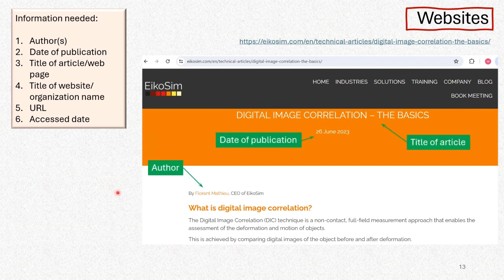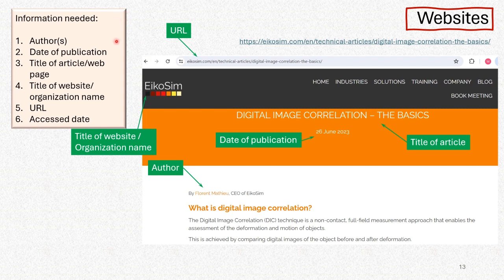Okay, next is websites. For websites, you just need the author of the article that you cited, and then the date of publication, the title of the article or the web page, and then the title of the website or the organization name, the URL, and then your access date. When did you visit the website?